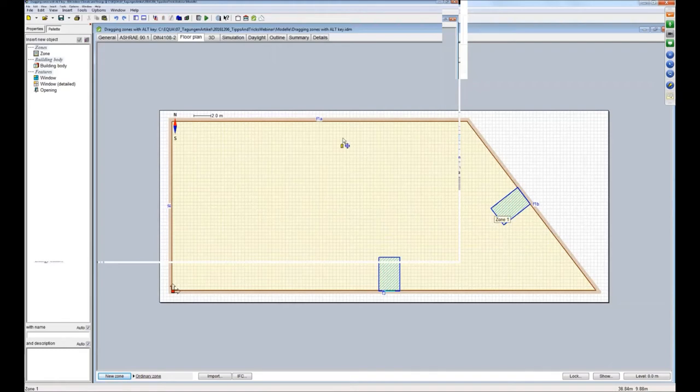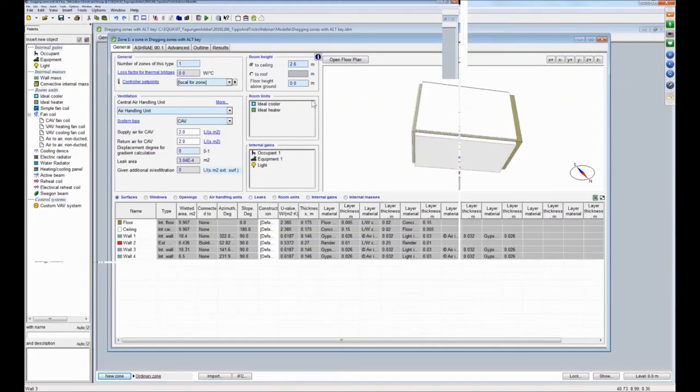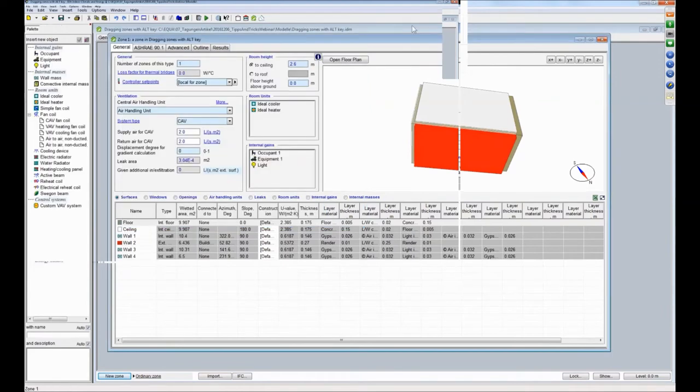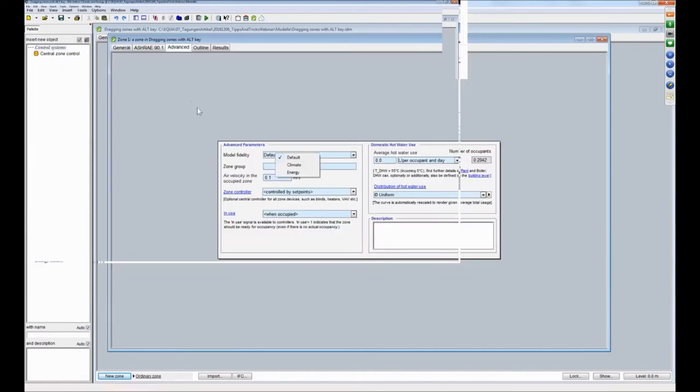So in this process, I've created this zone that you're seeing here. And actually, when I open up this zone, and especially when I open up the floor, you can see that this still is aligned with the overall coordinate system of the model, and this can have quite significant implications. And one important one is that I couldn't apply the climate model now for this zone, because although it's rectangular, it's not really seen as rectangular by either ice.